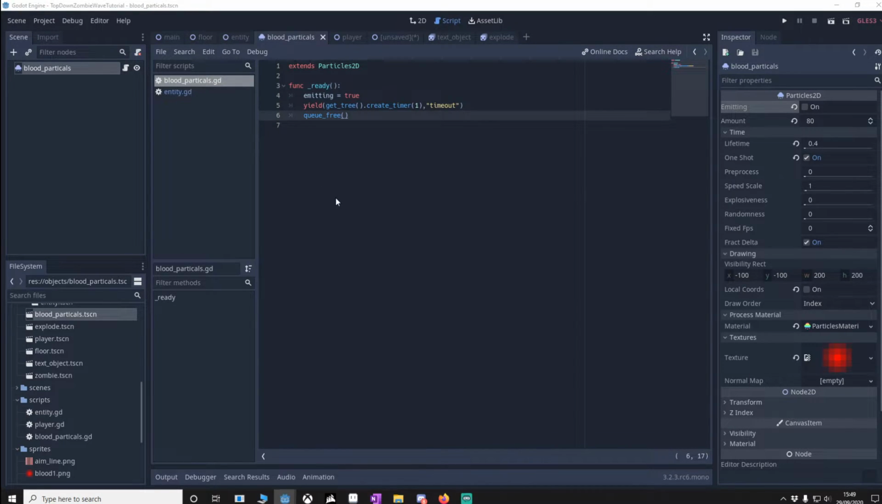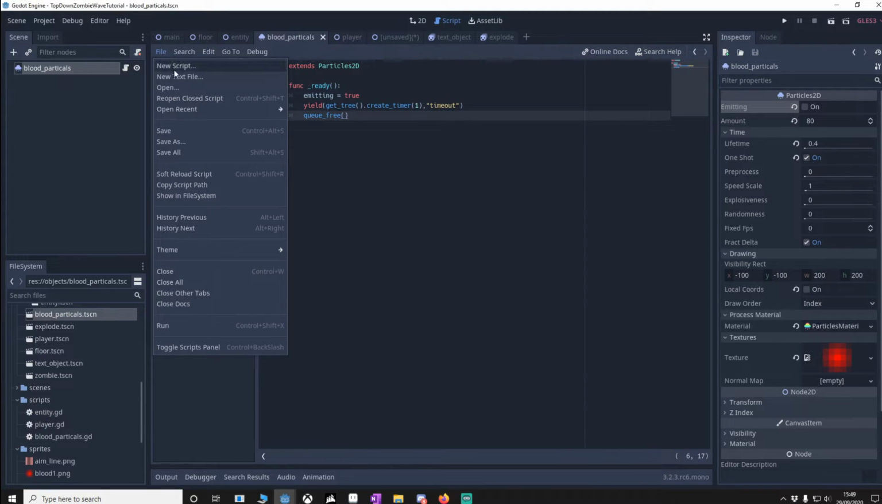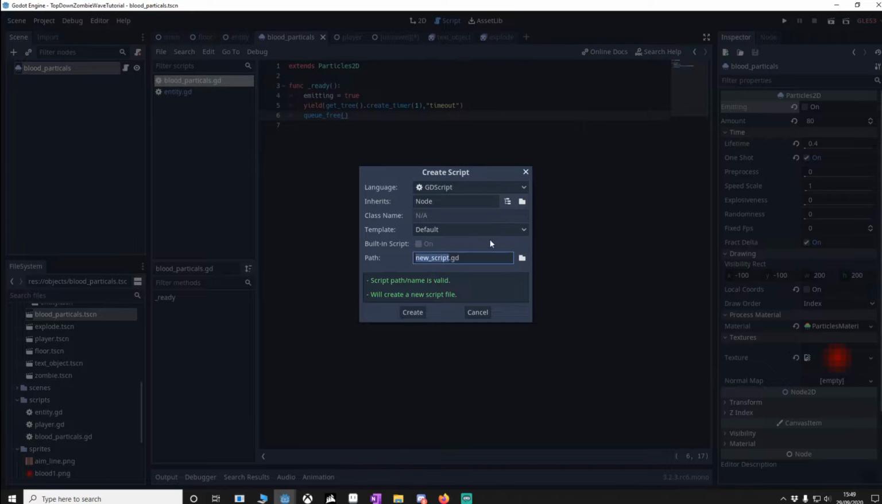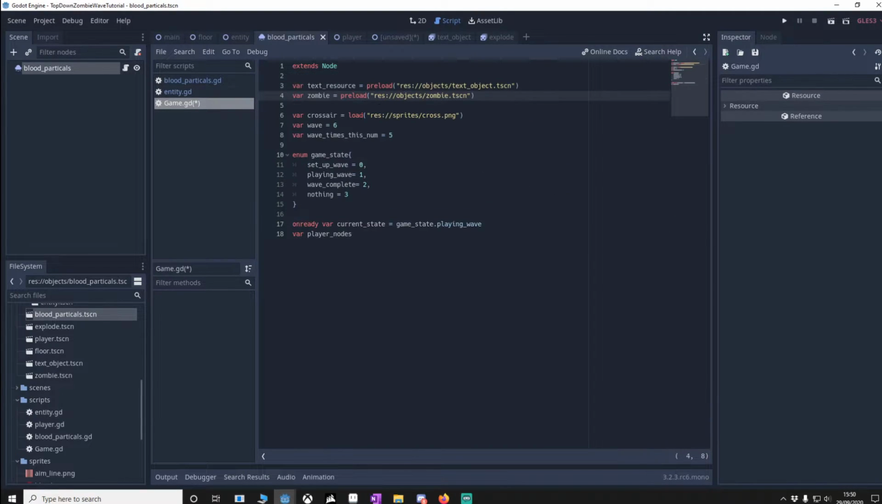So now we're going to make a script for the game, and this is going to be loaded in the background. So make a new script, file, new script, and we'll call this game. Save that in your scripts, and now I'm going to put in some code. What this game script is going to do is control the waves, the state machine, when to start a new wave, and then add in more zombies.